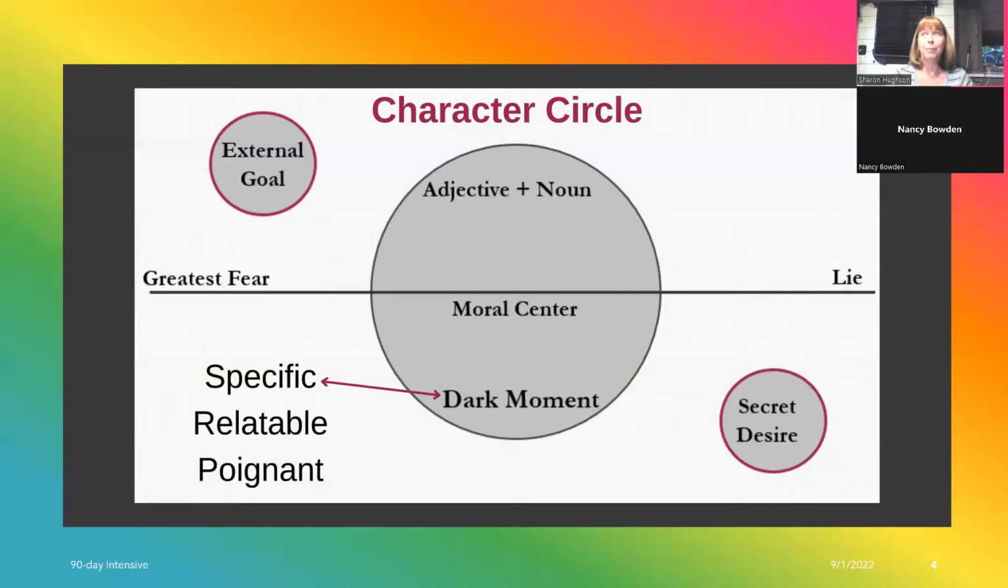Again, I think the lie will make more sense once you see the character circle for my character for this story. But we all believe lies as we go through life. So if you have a hard time with that, think about this: what are some lies I've believed that have affected the way I've made choices, the way I've reacted, the way I've interacted with people?